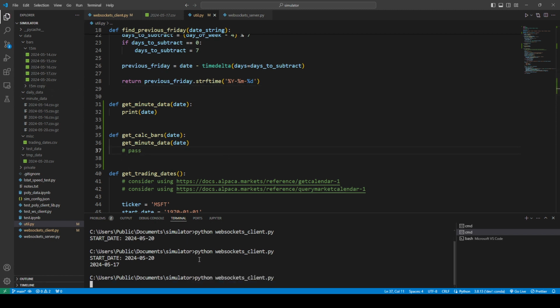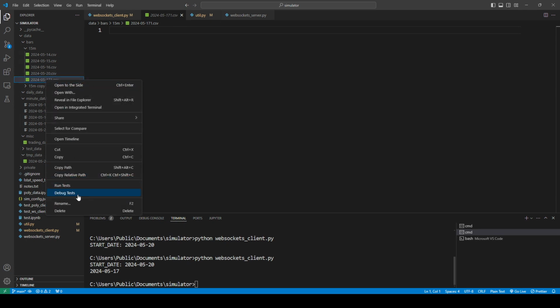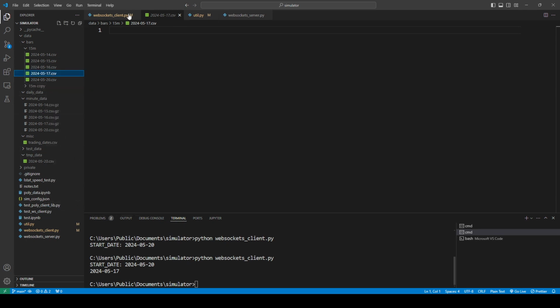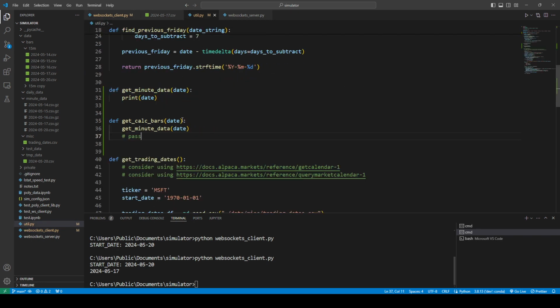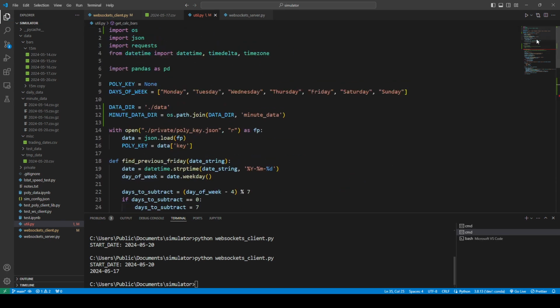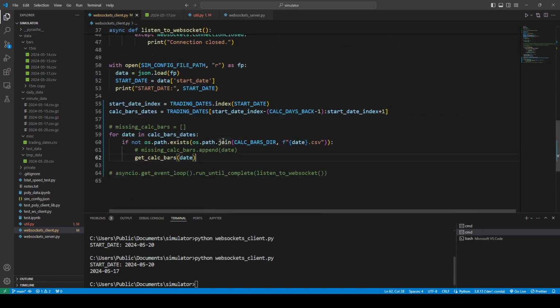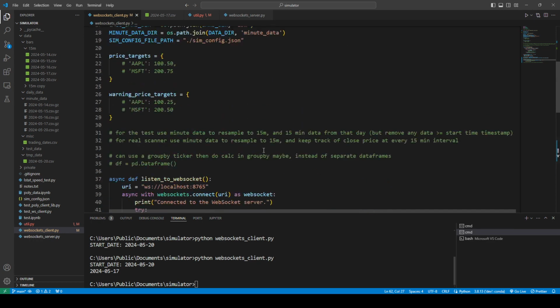So it should do nothing. But if I do this, should do that. All right, cool. So within here, basically, this loads from 15 minute if missing calls get minute data. And that is called, I should pass this in actually.